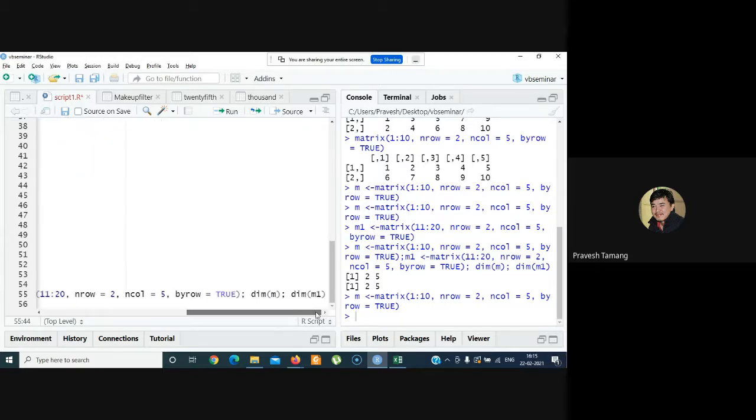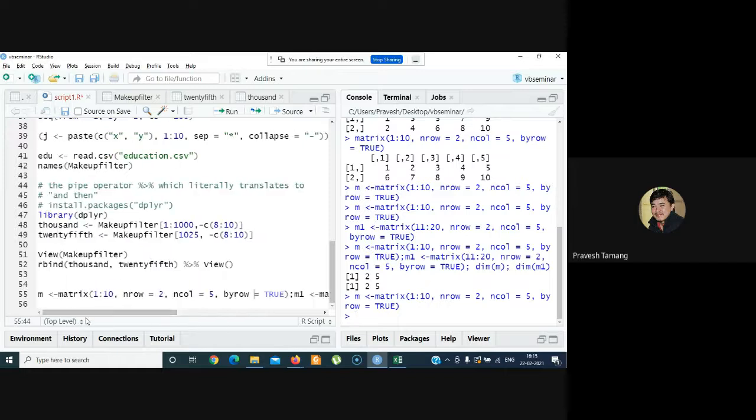So what I have done is, I have created matrix M and M1, and I've checked the dimensions. So 2 rows 5 columns of M and 2 rows 5 columns of M1. So both have the same dimensions. So what can I do now? I can do a C binding or R binding. So I can do cbind of M and M1.